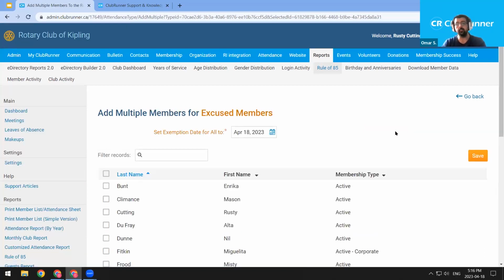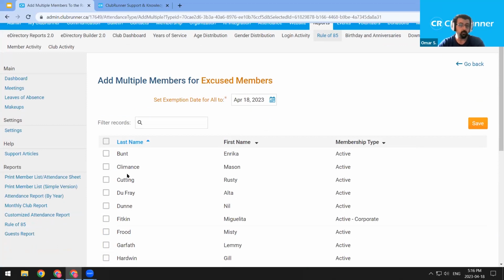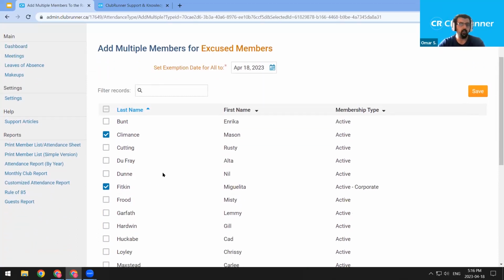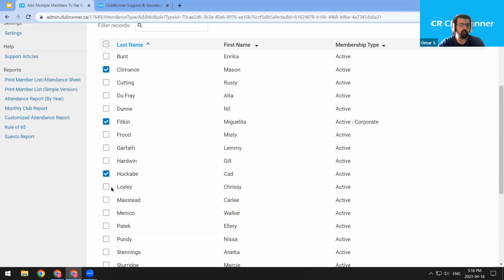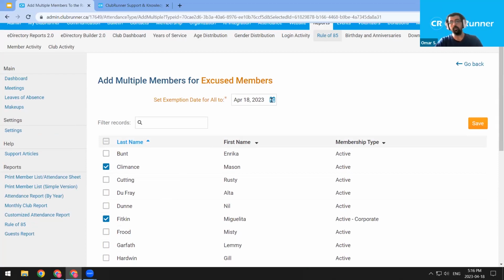I'm simply going to click add multiple members. Here we'll be brought to a list of all of the club's membership. We can check who should be included in the excused members list by simply checking the checkbox to the left of their name from this list page. So we can choose Clemens, Fitkin, Huckabee, and let's say these three members are the ones who should be excused. You can add additional information about the dates that the members were excused. If we were to save this as it is, it would appear as Mason Clemens was added to the excused member group on April 18th.